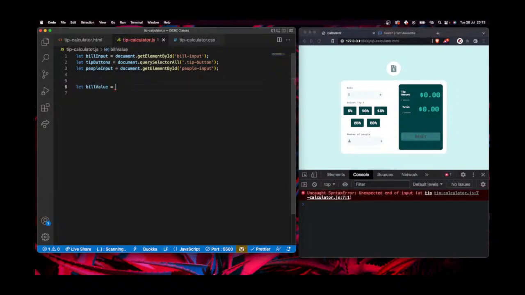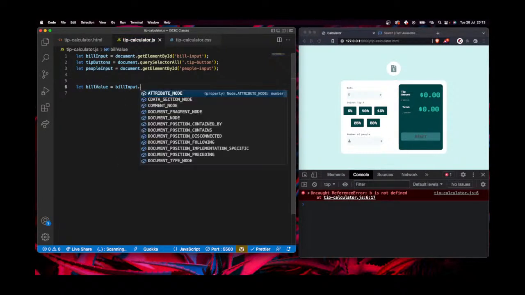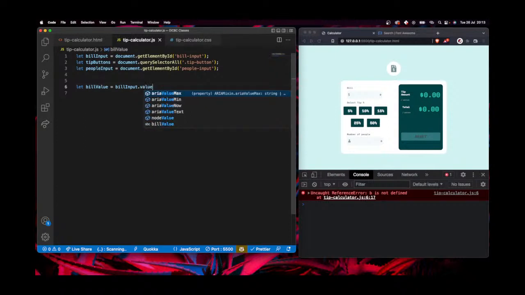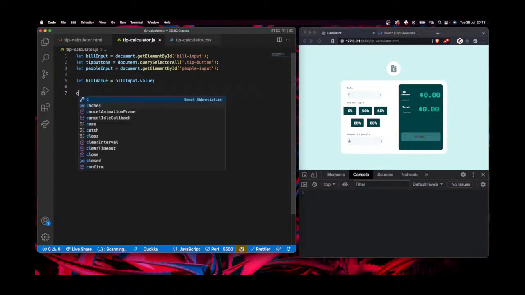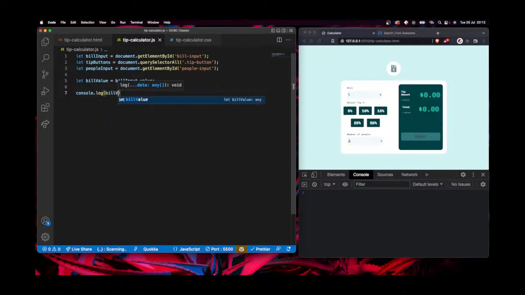So let's say the bill value is going to be bill input dot value. You have that, it's available. So dot value. So let's do console.log. Are you guys with me? Please follow me closely. Console.log bill value. So you can see we really have nothing inside of bill value.